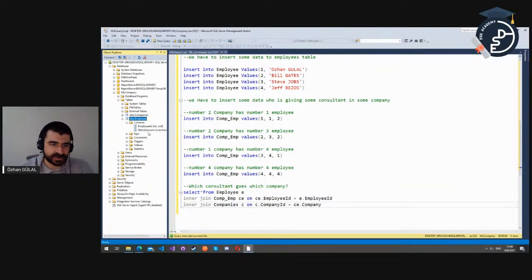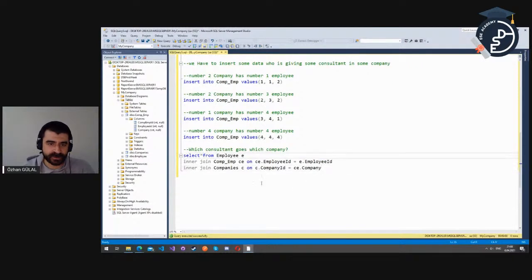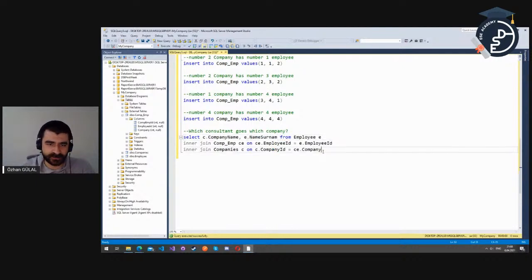Columns. Oops, sorry, wrong one. Yeah, it should be company ID, but there's a typo error. It should be company. Okay. Let's do it together. C dot company name, comma, E dot name and surname. Okay.